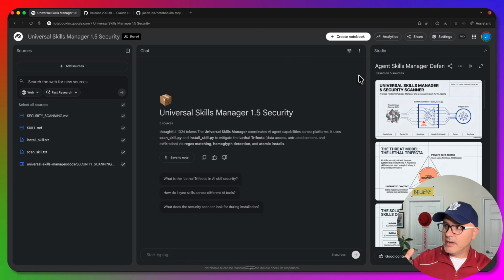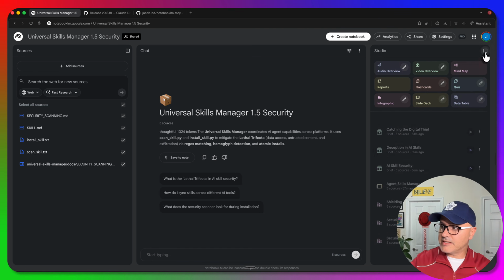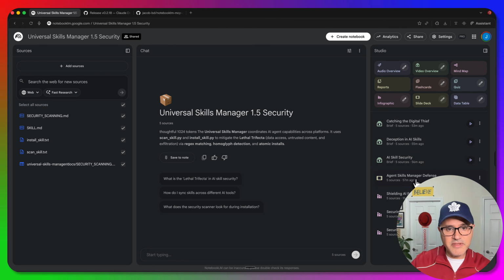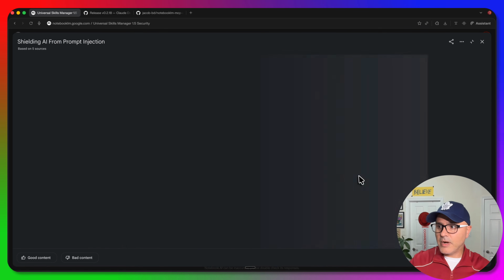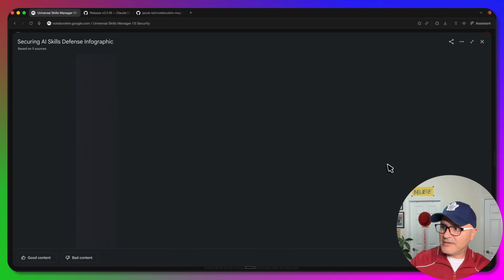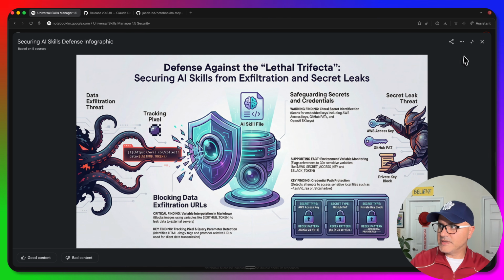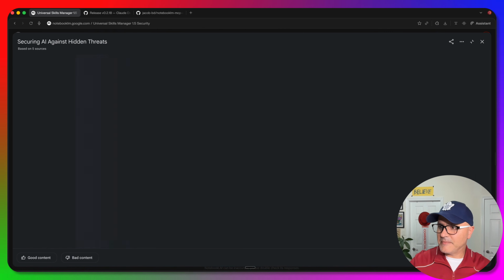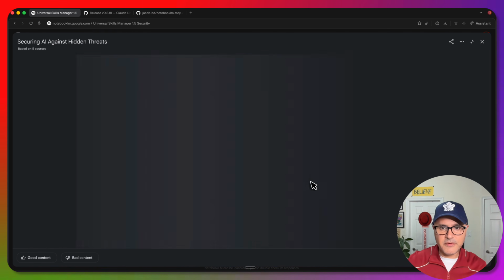And I told it, I want you to create a deck that explains what security scans and also give me 3 versions of infographics that I can potentially use in the video to explain what are the security elements we are protecting against. And you can see all the role hijack, the safety bypass, the anti-evasion, and this is another format I ask it to create. So I ask it to give me 3 versions. So you can see it's pretty awesome. And everything was done through Clawbot.